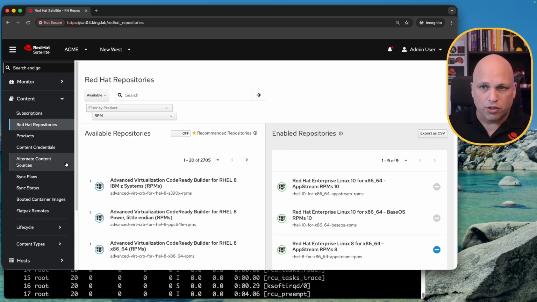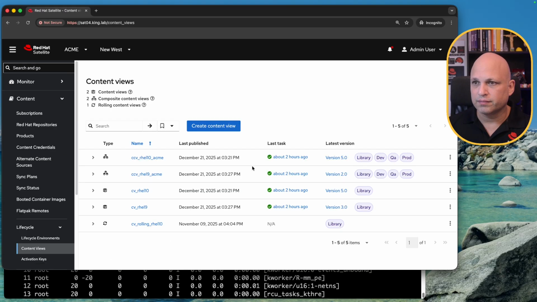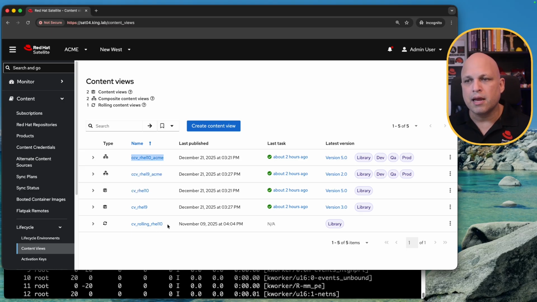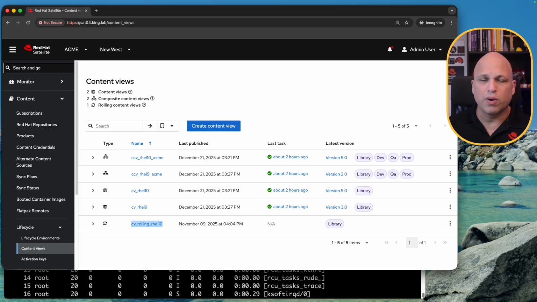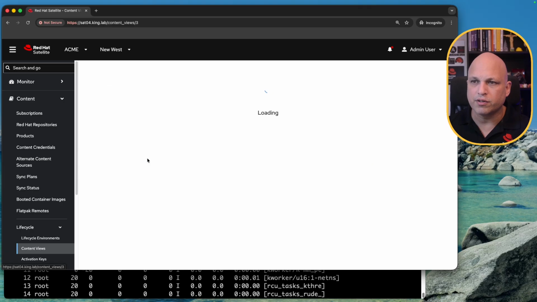All right, so if we return to content views, now I would say that we are good because we now have content view for RHEL9, content view for RHEL10, composite content view for RHEL9, composite content view for RHEL10, and my content view for RHEL10, my rolling content view. I kept one here just to show one specific process, because I would like to show you this behavior and how you can handle it.